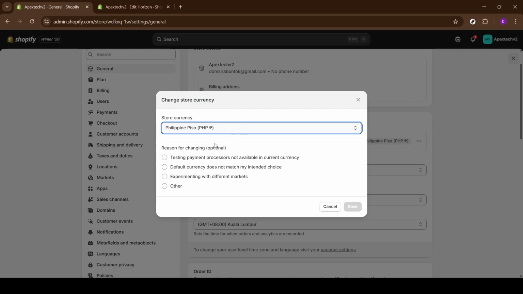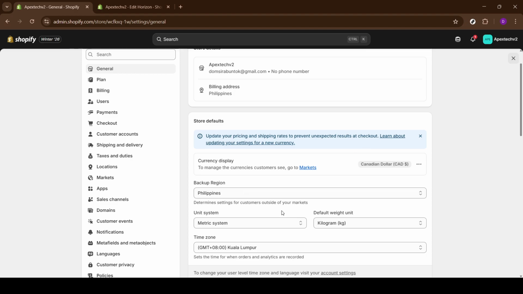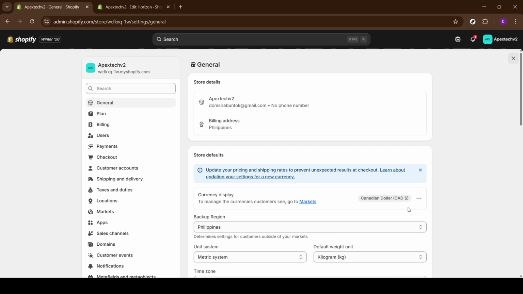Add your products and customize your store's design using themes. Once everything is ready, publish your store to make it live for Canadian customers. After publishing, your Shopify store is set up to sell in Canada with the correct settings.